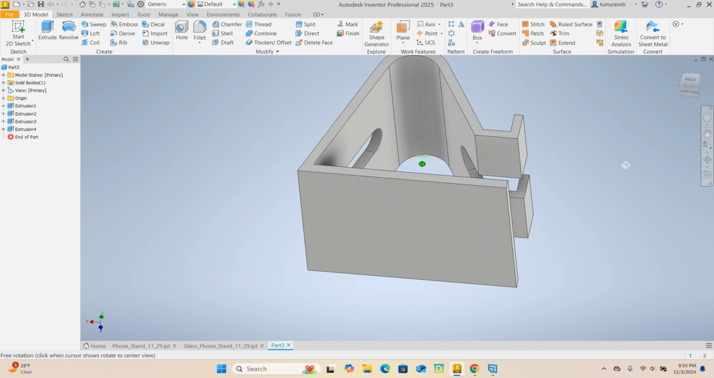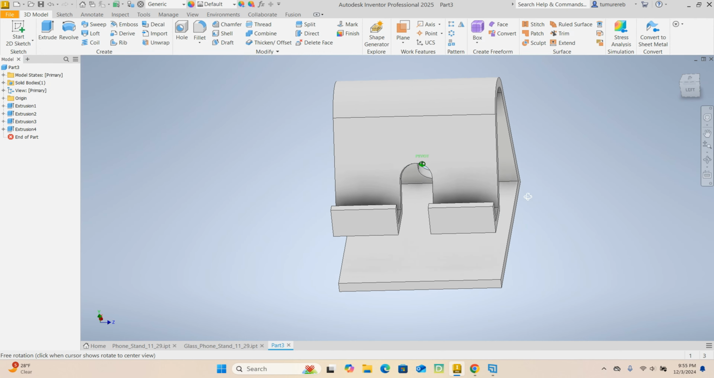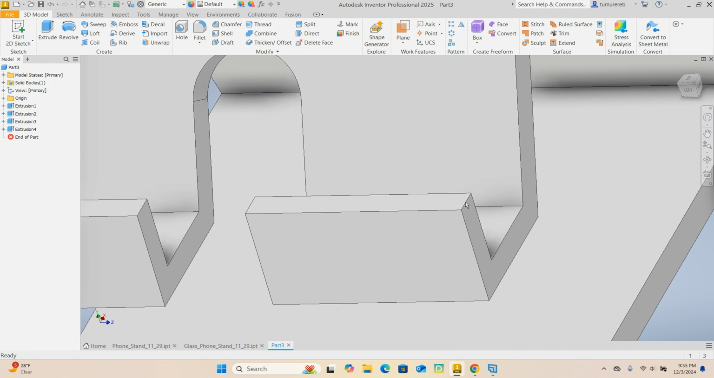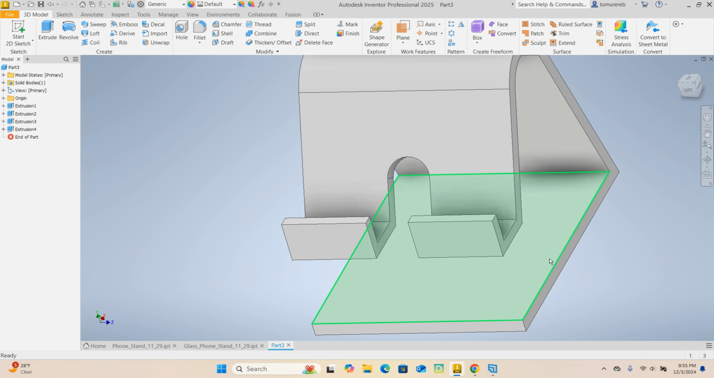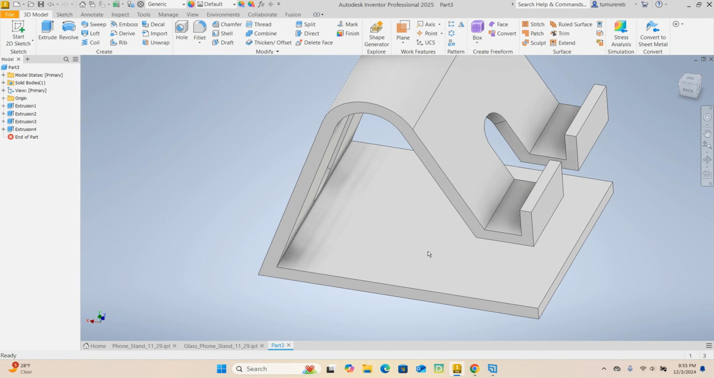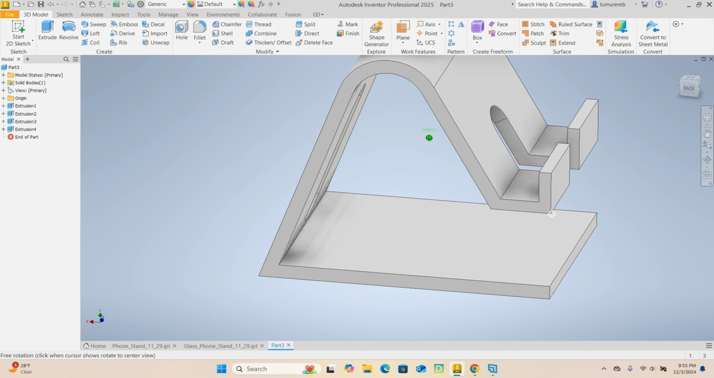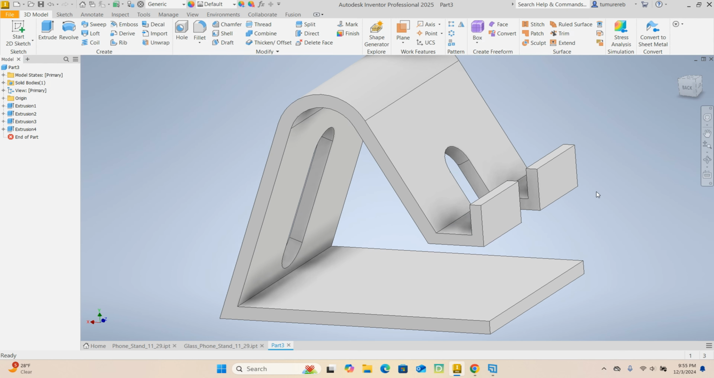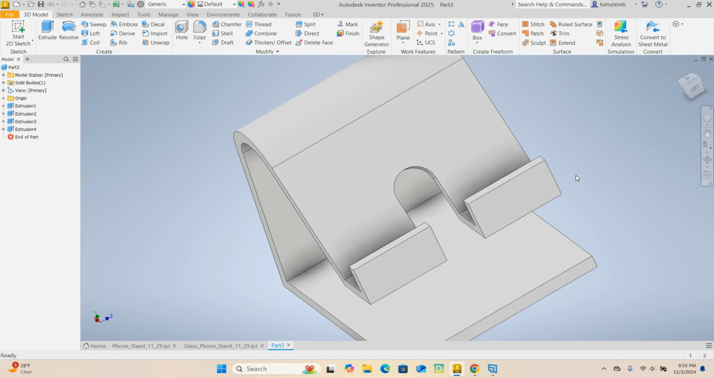Done. Almost done, ladies and gentlemen. Now this time let's go ahead and add fillets, so you don't have these sharp edges. And you know it's not safe. Most objects have round edges, so let's go ahead and do that as well.